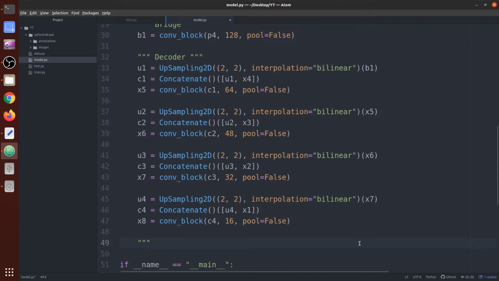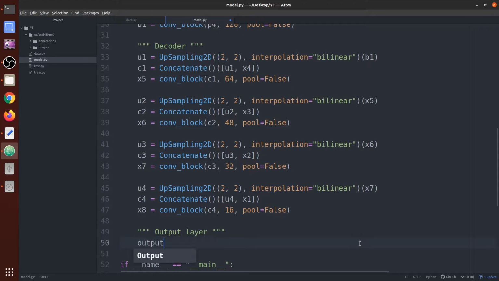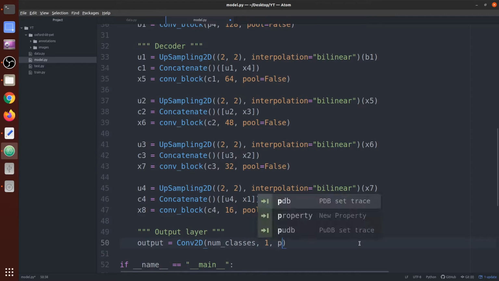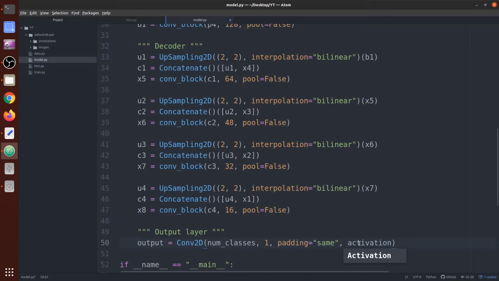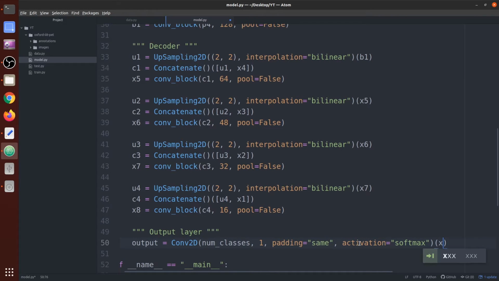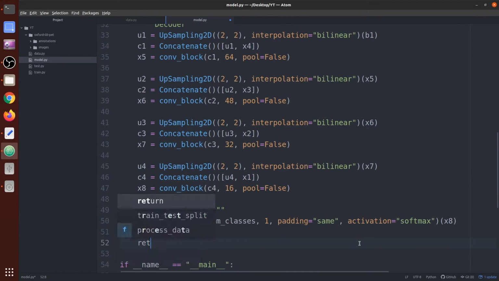Now we'll have the final output layer. Output would be a Conv2D block with num classes as filters, and 1 as kernel size. Padding is going to be same. Activation is going to be softmax, and the input would be X8. Okay, now let's return the model inputs and the output.